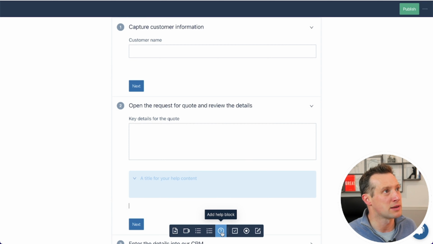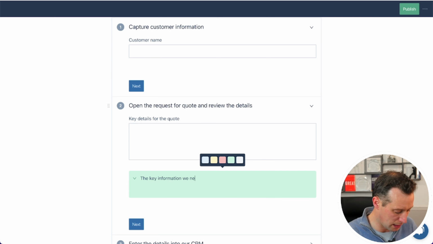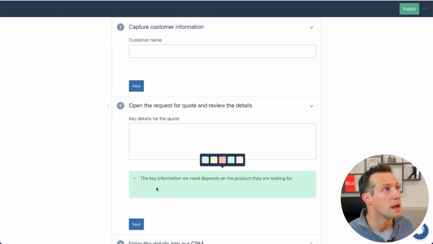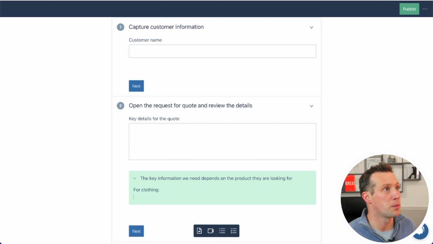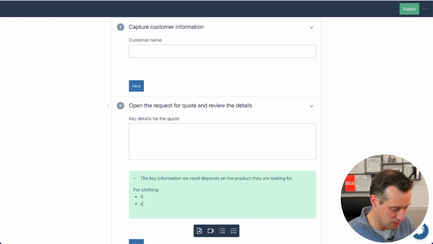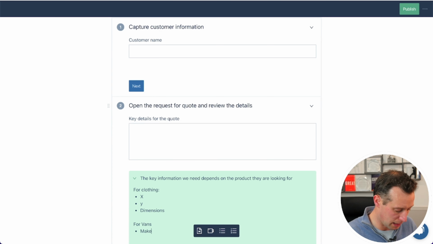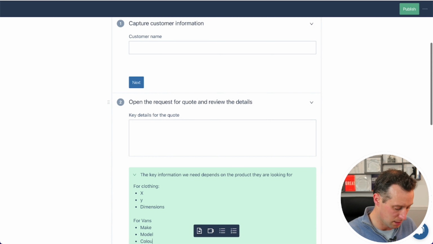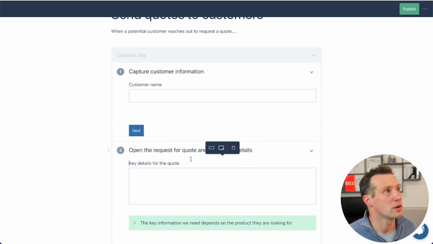So you can see that down here, we've got add help blocks. I've just added one in here. I can change the color, for example, to make this one green and say the key information we need depends on the product you're looking for. And then perhaps we have different categories. So we might say for clothing, we need, and then we might put in bullet points for we need X, Y, and dimensions. Maybe for vans, we need make, model, and color, and so on. So you can provide that additional information in there, and we could either put those as numbered lists or bulleted lists here. So there we go, so we've got some key details there.